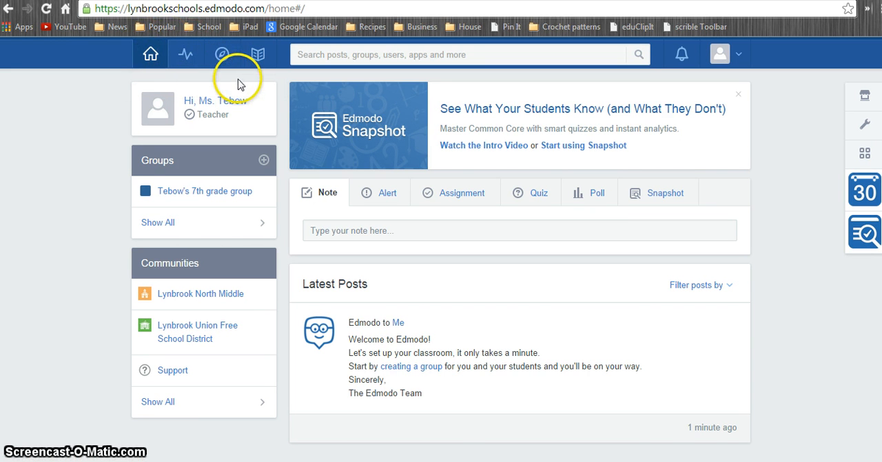Below all of these icons, you're going to see your name, and then you're going to see all the groups that you have set up so far. Initially, when you create your Edmodo account, it just creates a default class group for you based on whatever your last name is. This is something that we're going to change later, and we'll go into further detail.